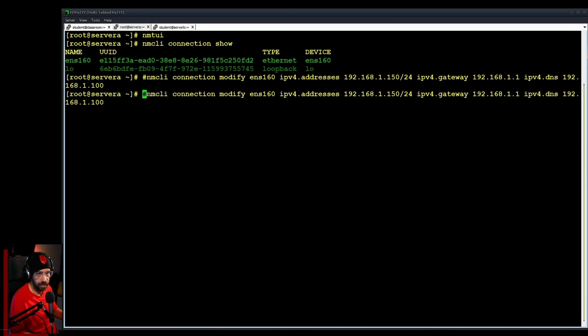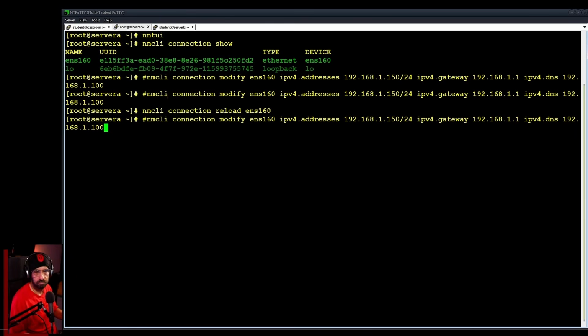Don't put the comment in the beginning in the exam. You need to execute this. I'm going to use the comments just to make my life easier here. Then you just do an nmcli connection reload and the profile name. Connection reload ens160, and everything should be okay.